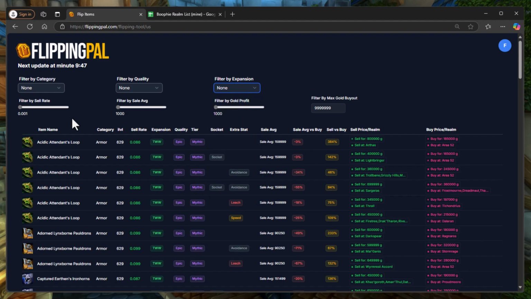Now this is where it starts to get very, very interesting. You can filter by sell rate. So in this column right here, you'll see the sell rate. Say for an example, we only want items to show that have a minimum sell rate of say 0.1. So these are items that are going to sell very, very quickly. We can go ahead and do that.